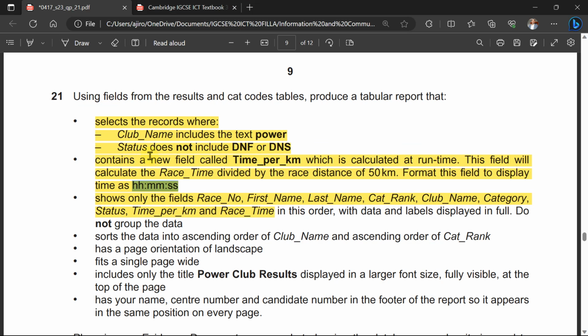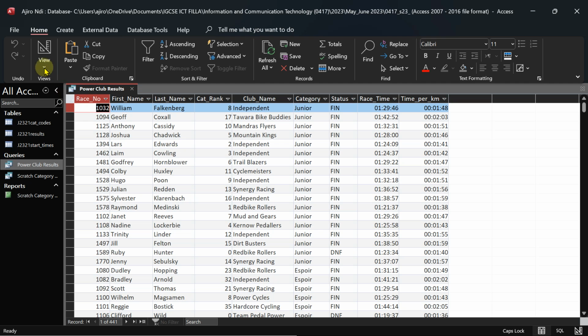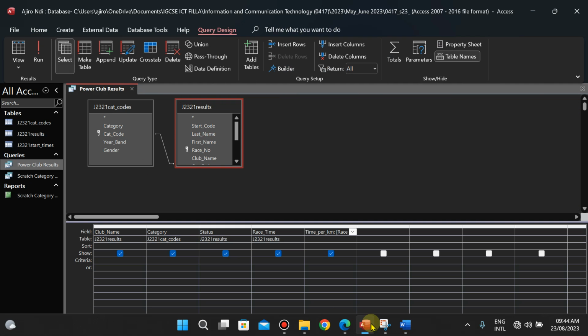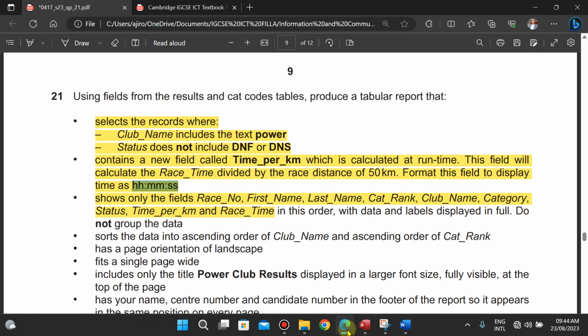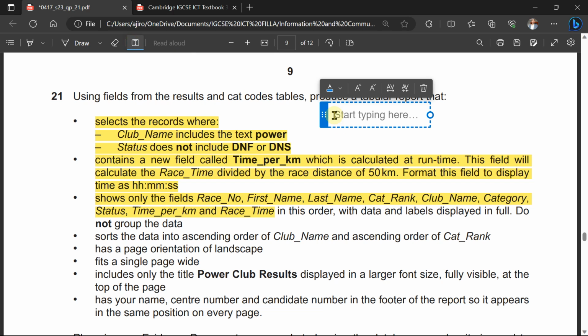Which is running the criteria. Okay, let's run the criteria. So to run the criteria right now, we're going to click on design view. So let's run the criteria. Club name includes the text power. Now we have what we call wildcards. Okay, we have the wildcards, and I'm just going to do this right now. So we have include.